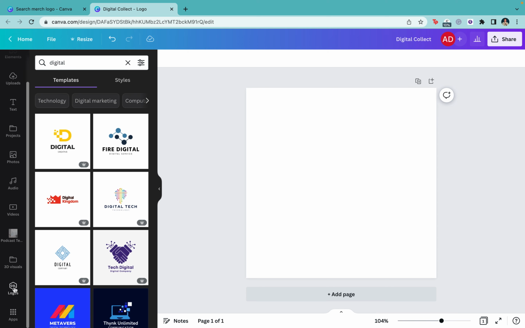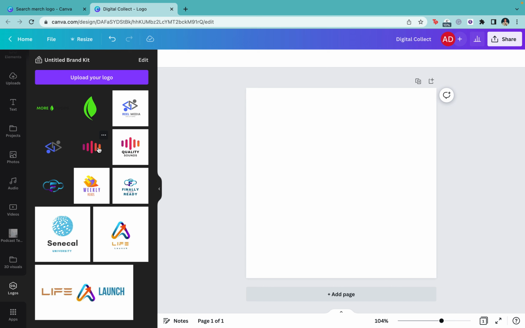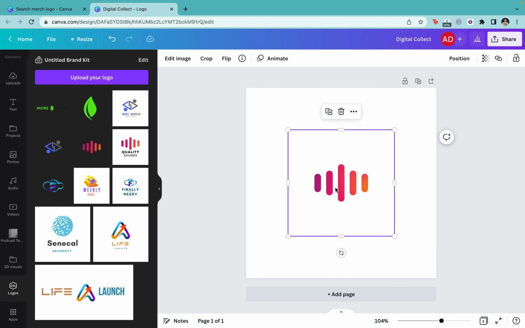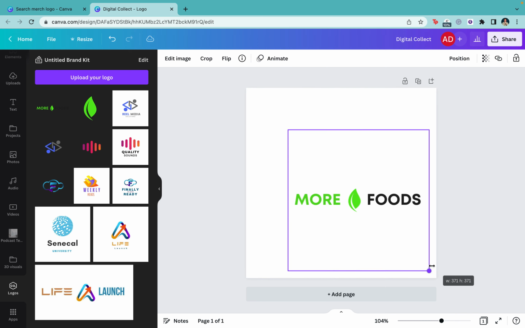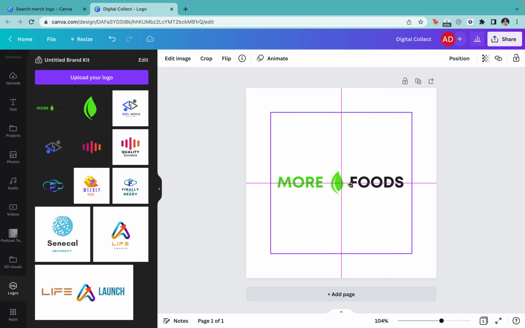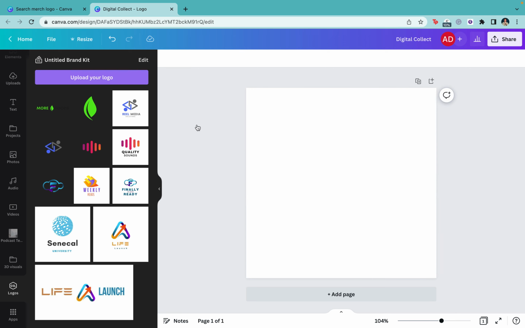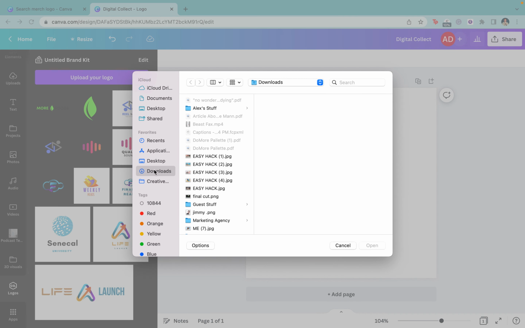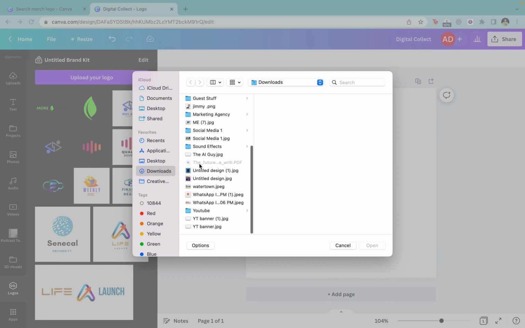If you want to see some of the logos I've done before, we have this one, which is my Quality Sounds logo. This one was my marketing agency, Real Media Solutions. We have Finally Ready to Grow, which is my podcast. Life Launch Accelerator, which is my coaching program. Weekly Reads, which is a TikTok that I created and got rid of. And then More Foods, which is actually a brand that I'm trying to build up with a few friends.